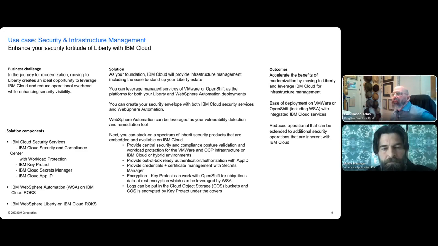Okay, so the following use case will illustrate how application deployment teams can use the flexibility in Liberty to further accelerate modernization efforts and lower costs and better security with IBM Cloud and WebSphere Automation Security. The business challenge is that Liberty offers a great application modernization platform, but the organization will not get the full cost benefits if it continues to run on-prem and require traditional security and compliance processes.